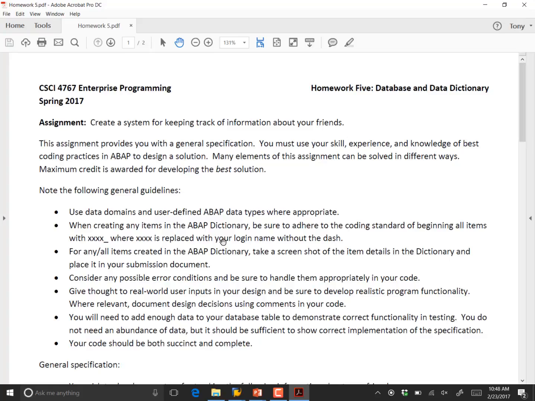Create a system for keeping track of information about your friends. And this assignment provides you with a general specification. You must use your skill, experience, and knowledge of best coding practices to design a solution. Many elements of this assignment can be solved in different ways. Maximum credit.